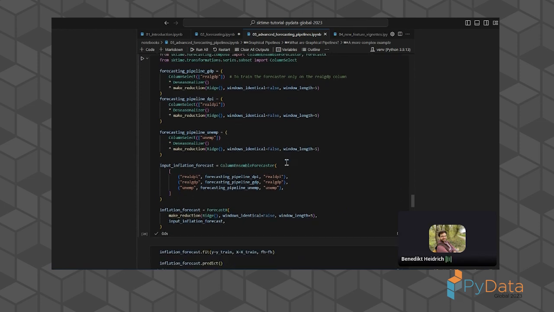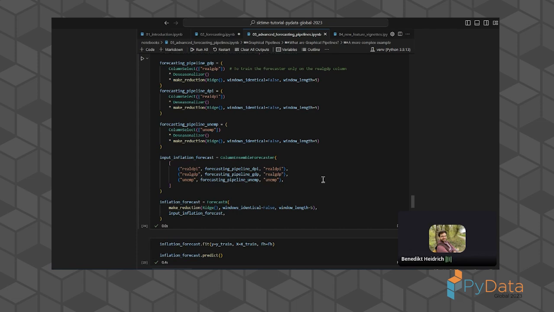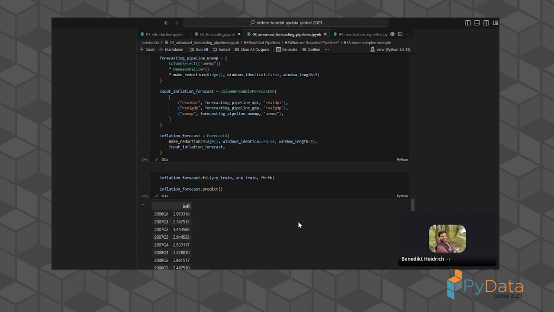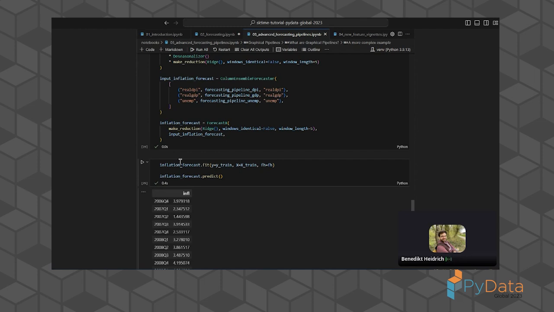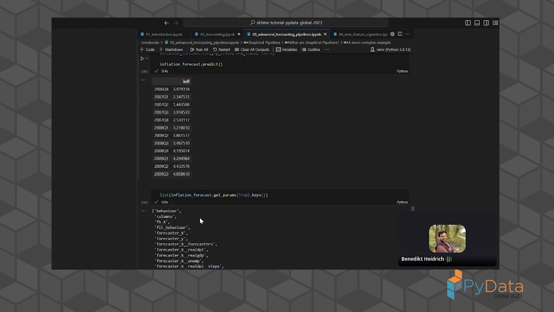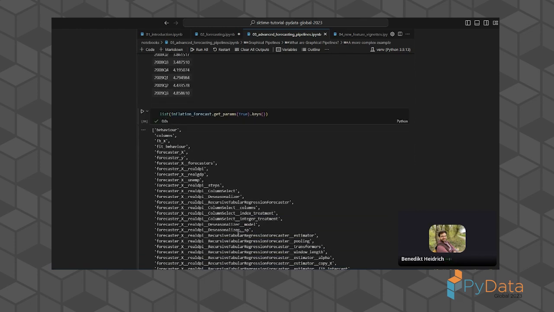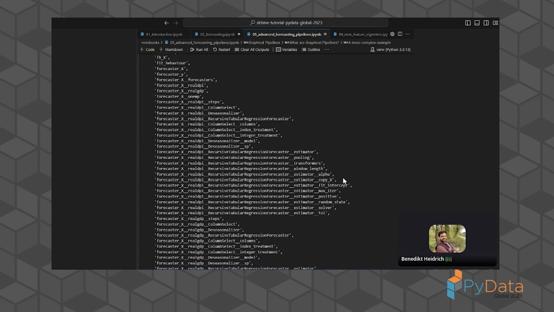I will not dive into it. If you take a look at our PyData Prague workshop of this year, then you can see more details on it. And in this pipeline, we can again call fit, we can again call predict, and get a prediction. And if we take a look at the get params keys of this nested sequential pipeline, then we see very long keys. This is caused because we are using so much nesting.